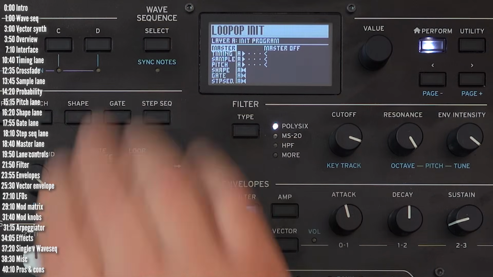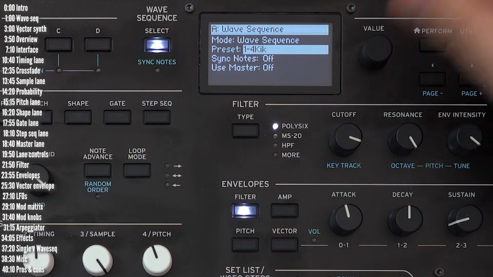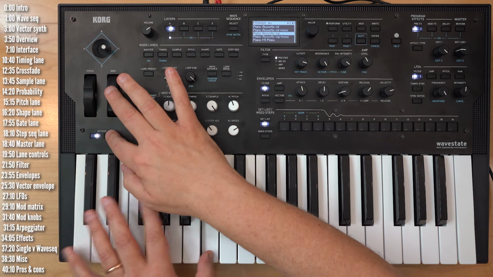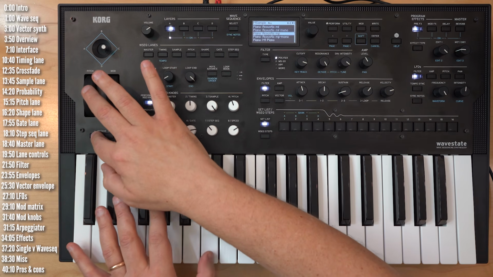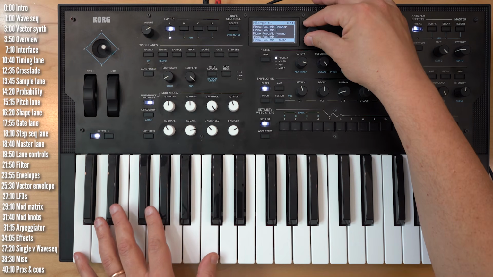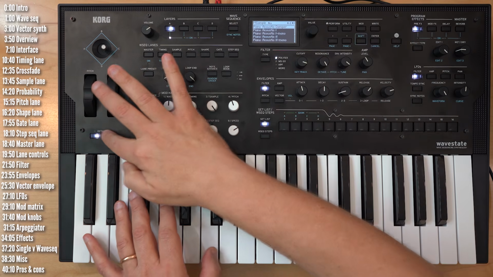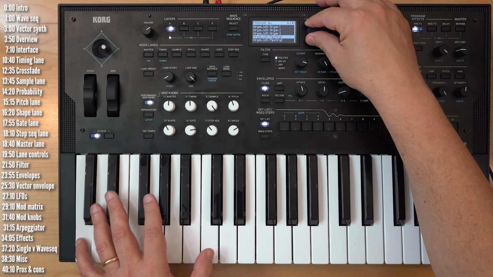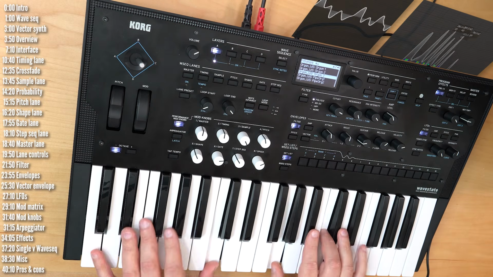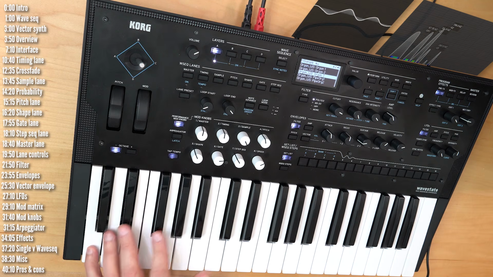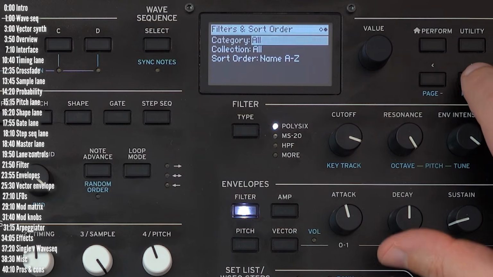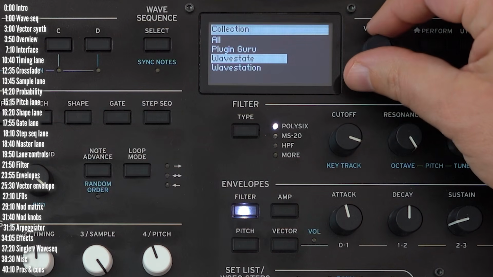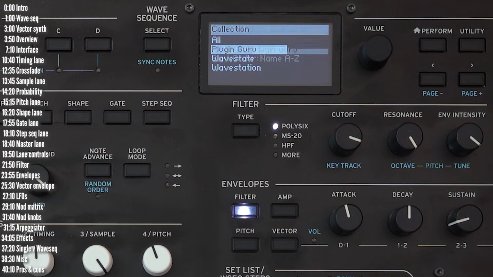And alongside all these complex options, Wavestate also has obviously more simple sounds in its sound library. There are a few types of pianos. And plenty of other sounds. Wavestate contains all the samples from the original Wavestation, as well as new Wavestate samples and a bunch of samples from the Plugin Guru library.